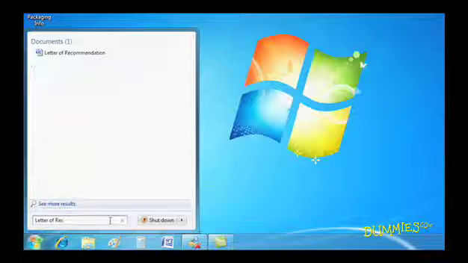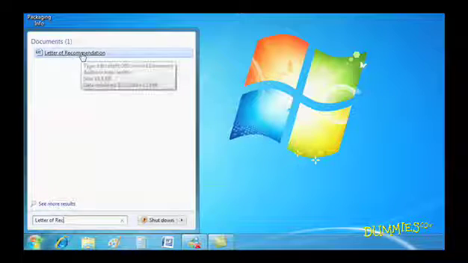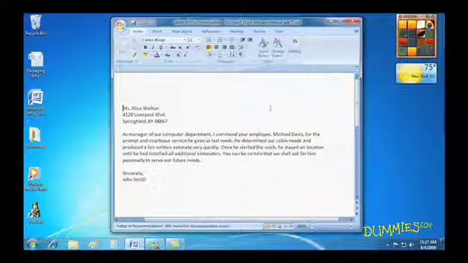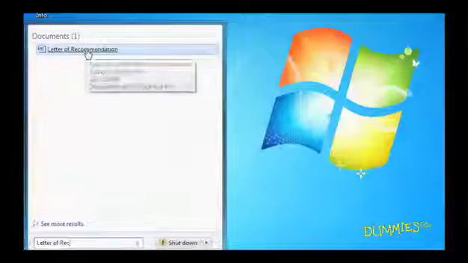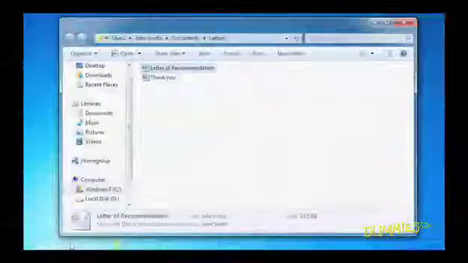With each letter you type, Windows 7 whittles down the list. After you type enough, your lost item should appear at the top of the list. Now just double-click, and you're there. To find where your file has been hiding, right-click its name and choose Open File Location from the pop-up menu.